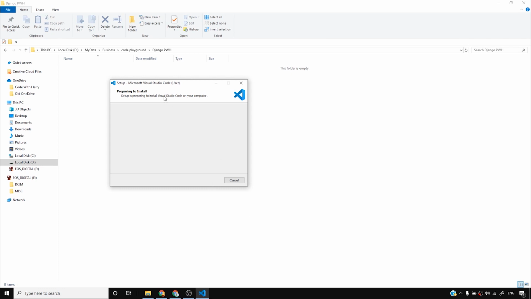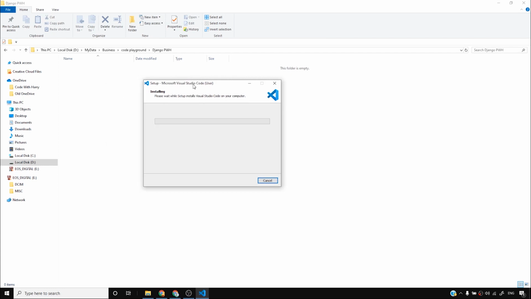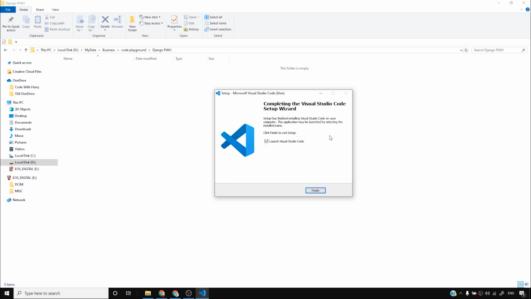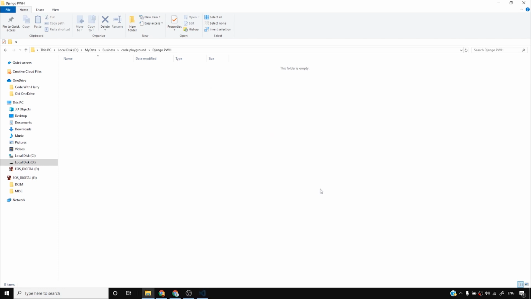It's taking some time because I think I already have it installed, and it's checking and getting confused. Hey man, you already have this installed, why are you doing it once again? But again, my computer is pretty fast, to be honest, so it should not take much time. So it is installing VS Code. Okay, so I'll say launch VS Code, or you can simply uncheck it and click finish.